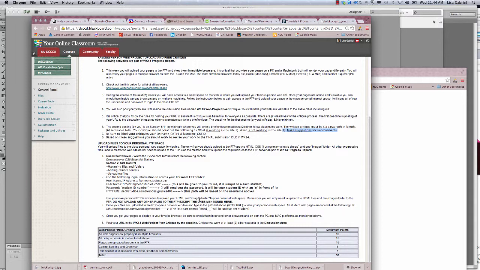If you're using external style sheets, which most of you are not, because I didn't actually go over that, you would upload your CSS file. But in this case, your CSS is embedded into your HTML pages, so you don't have to upload a specific separate CSS file.